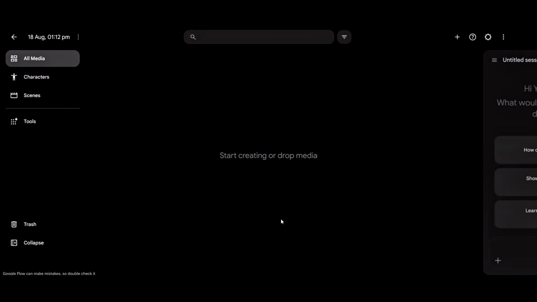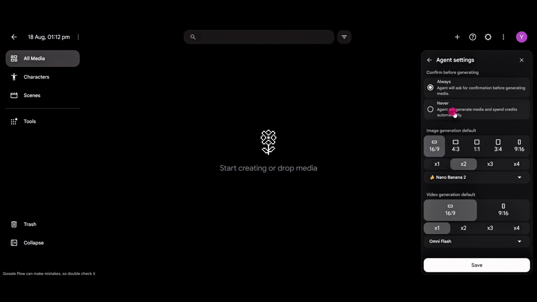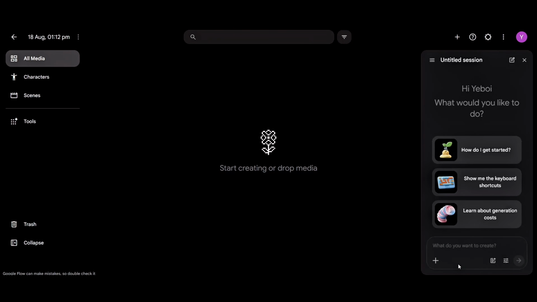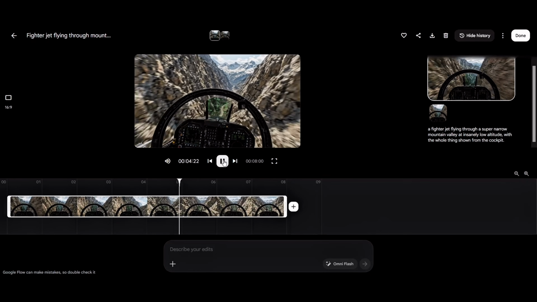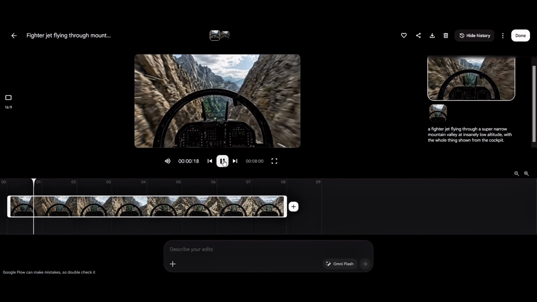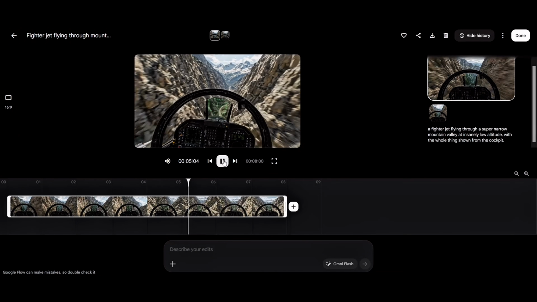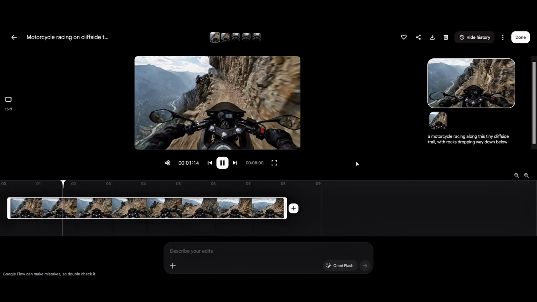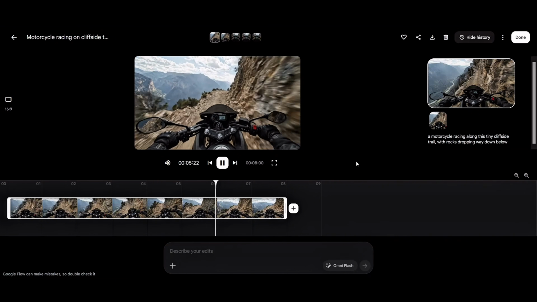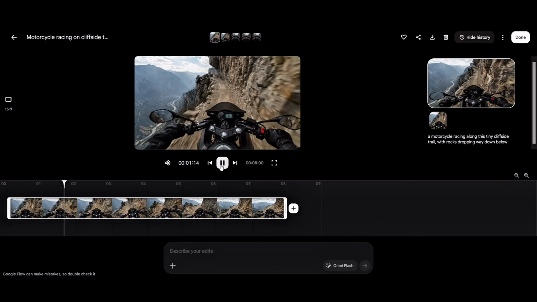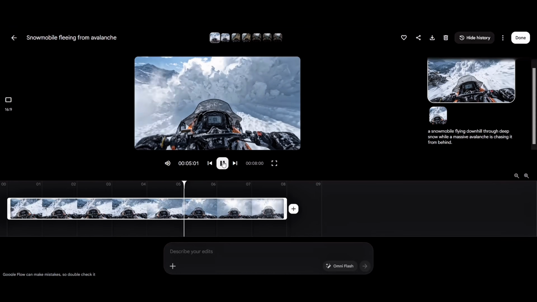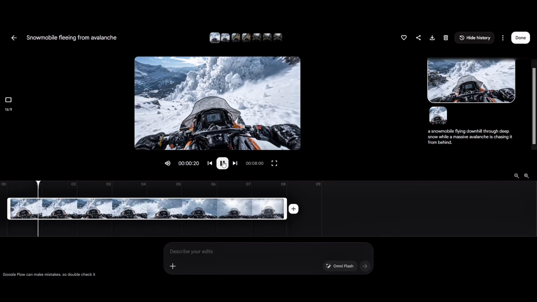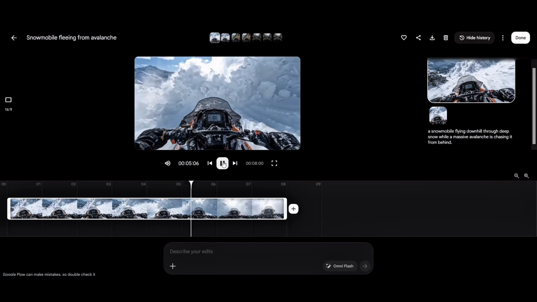And for this one, I wanted to really push the motion because these prompts are basically asking the AI to keep up with some seriously fast-moving scenes. First, we've got a fighter jet flying through a super narrow mountain valley at insanely low altitude, with the whole thing shown from the cockpit. Then we're jumping onto a motorcycle racing along this tiny cliffside trail, with rocks dropping way down below. And finally, we've got a snowmobile flying downhill through deep snow while a massive avalanche is chasing it from behind.